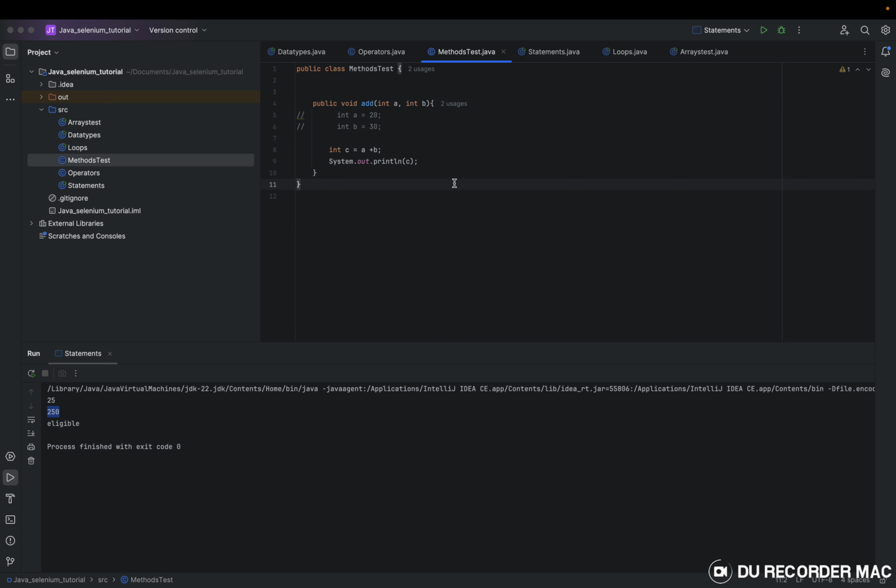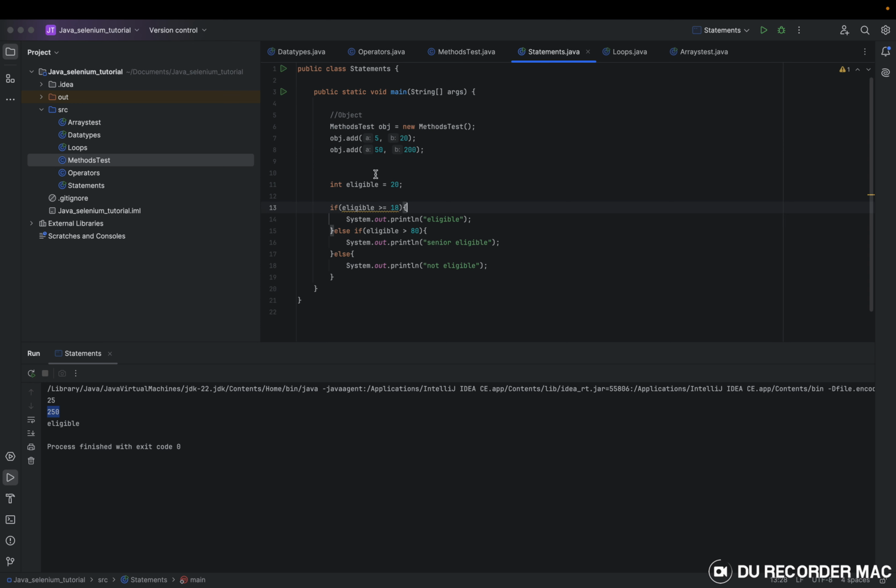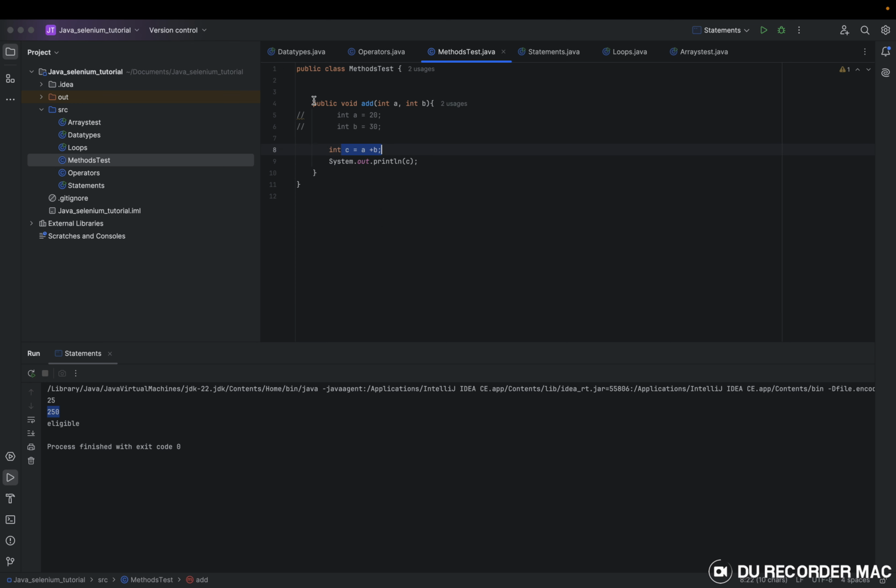Okay. Now we come to the next problem. What problem? The C value. It is printing, but this class doesn't know the C value, because the C value is stuck in the method itself. So I want the C value. So what is the data type of the C value?